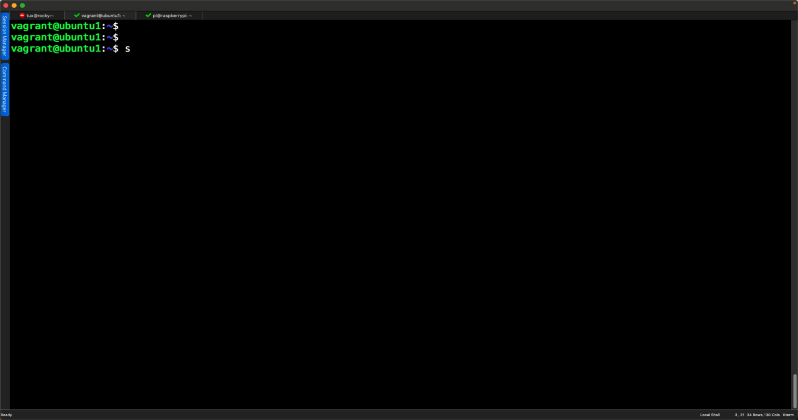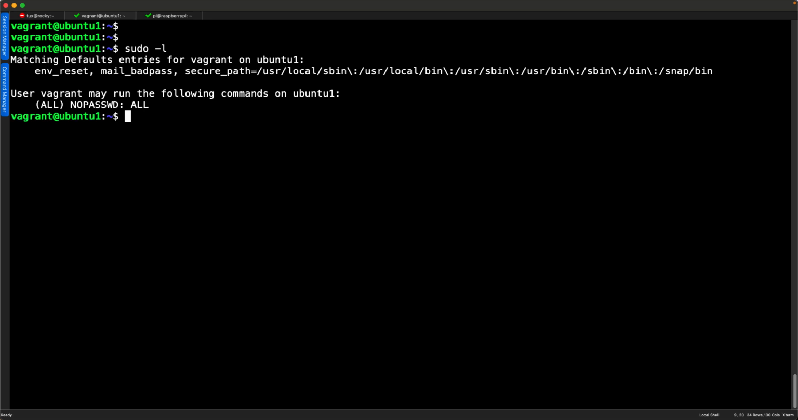And by default, we have the ability to run everything with sudo. I can show you this with sudo -l to list the permissions that I have been granted. Now, as we take a look, we've got our matching defaults, the entries that we can pick up. But as we start reading, it is for the user Vagrant on the Ubuntu One host.